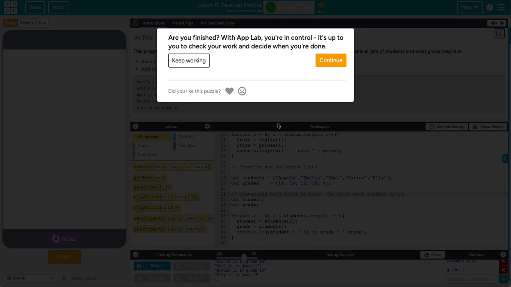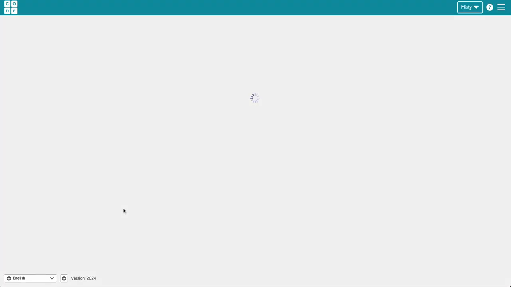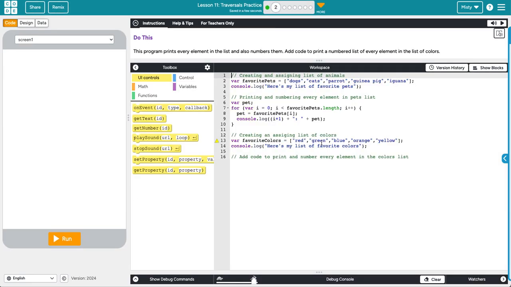And remember, you can always come back to these levels to look at the code that you wrote and see how it worked for you. This is going to be similar to the previous one because the first 3 levels, remember, we were just doing traversals practice. So on level 4, let's look at that real quick.